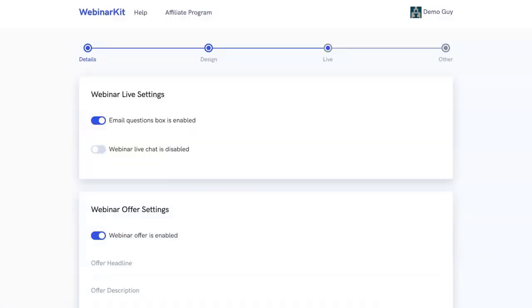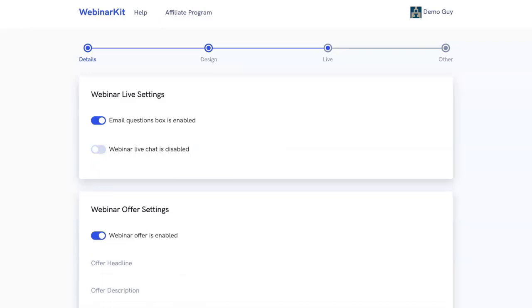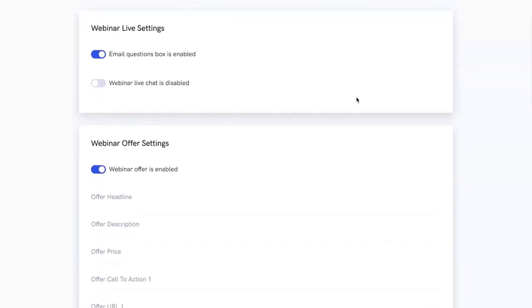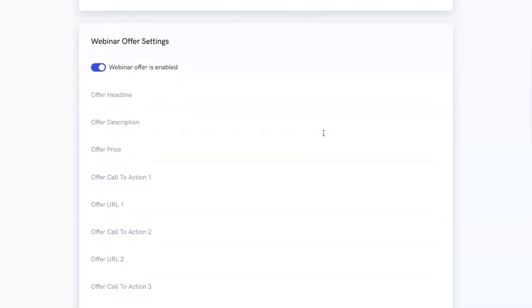Here on step 3, we can customize the settings of our webinar watch room. You can specify whether you want a live chat box with a new option to either have public or private chat enabled. You can also set up an email questions box so your attendees can ask you questions which get sent to your email. And you can also set up a live webinar offer down here. This is great for if you're pitching some sort of product during your webinar event. It's also a great visual way for your attendees to see exactly what you're pitching or selling them, and we'll show this in action in just a little bit.